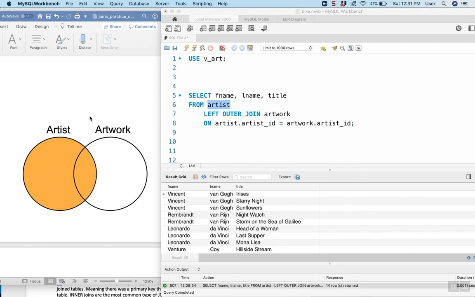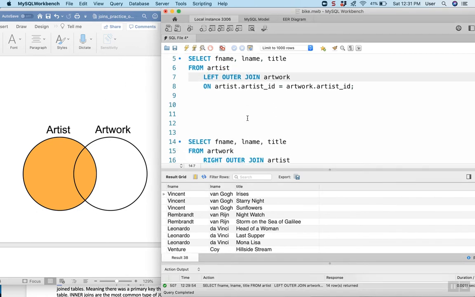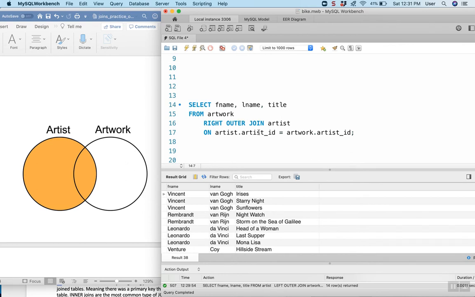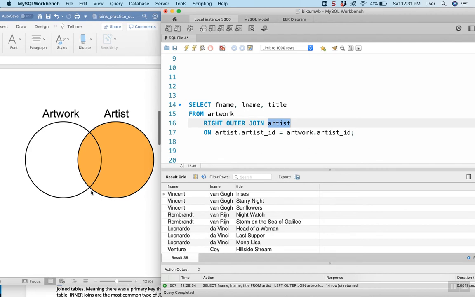All right, so now let's reverse it. We can reverse the order of the tables and use the right keyword. I just put it right here. So now artist is second, and the table on the right is the one that's going to get everything to show. So basically we're doing the same thing. We've just reversed the words artist and artwork here. And now when you use right, it's saying get the table on the right, or the second table, and return everything from there.